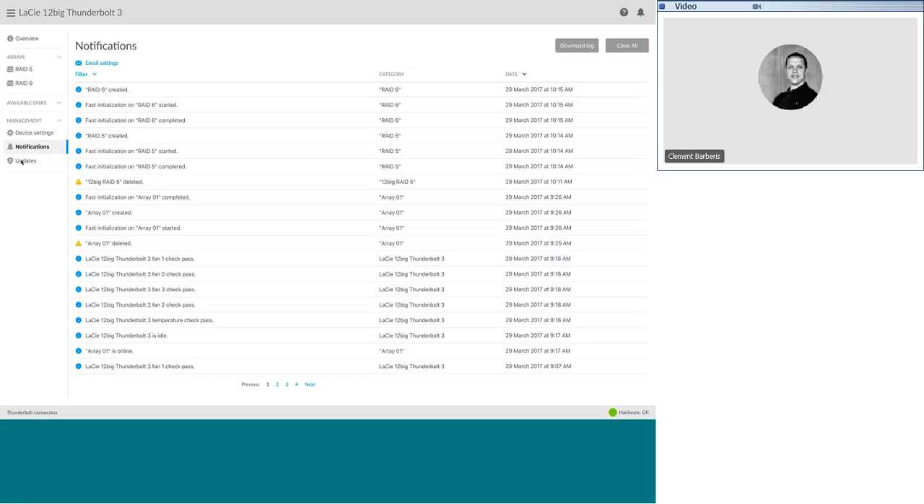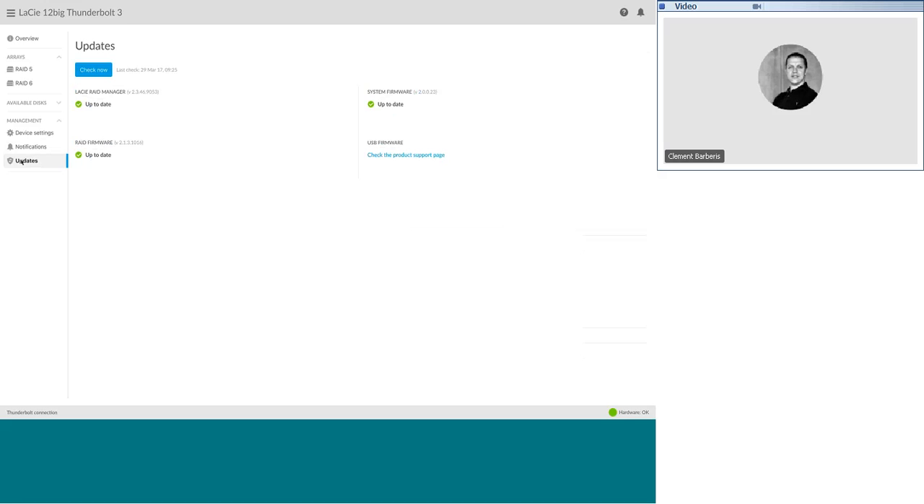And then the last thing I'm going to show is our updates. Like Clement said earlier, it's really important that you keep your LaCie RAID Manager up to date and your LaCie product up to date, and you can do that right from this screen for both the manager and the product. And so for the 12big, I'm going to hit check now. It quickly checked and everything is up to date. I recommend that you do it at least every couple of weeks to make sure everything's up to date and you're using the latest firmware on your drive as well as the RAID Manager.